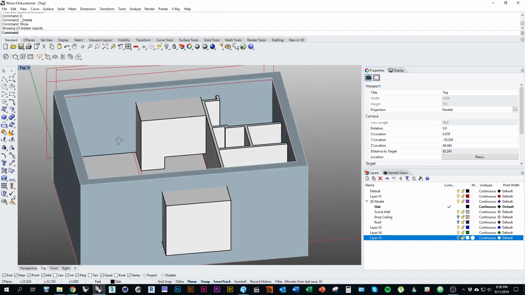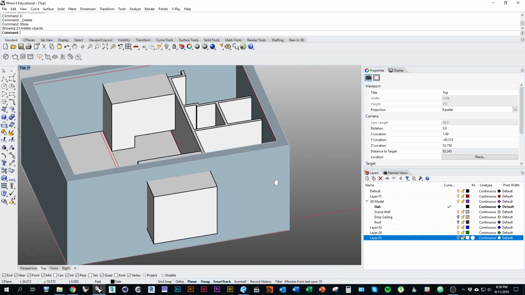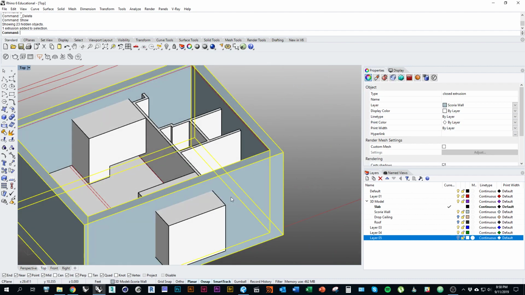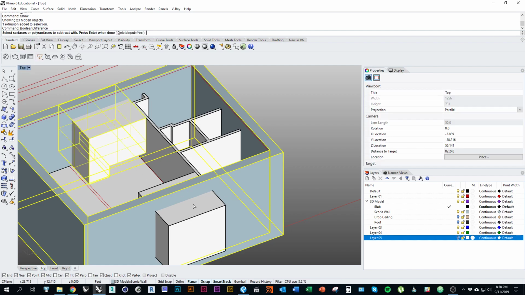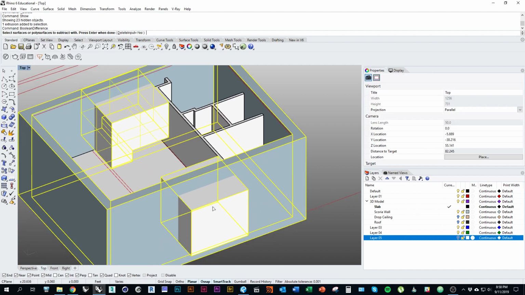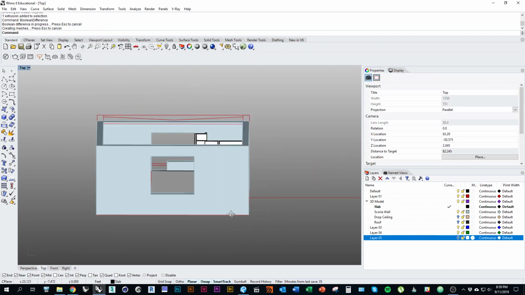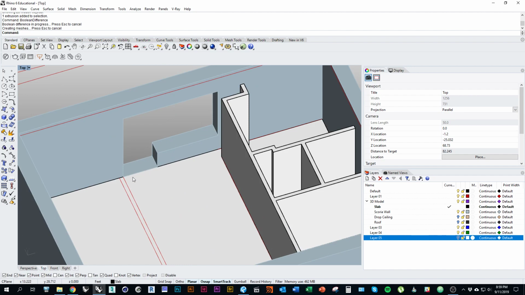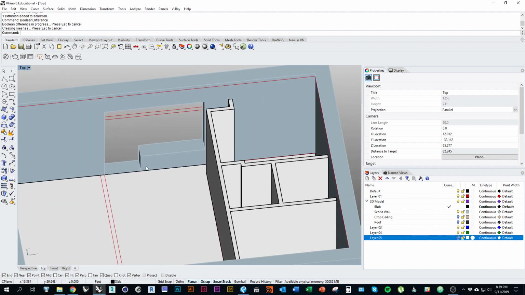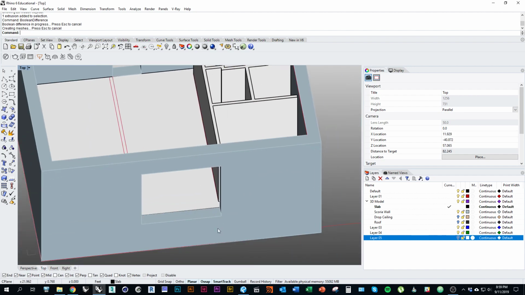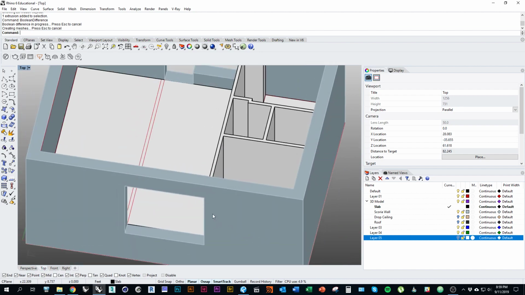Okay, and now I'm going to go ahead and trim the openings for my walls. I'll select the wall, type Boolean difference, and then select those two boxes I just made, and press enter. And there you go. There's the opening where the step is, and the opening on this side where the kind of porch is.